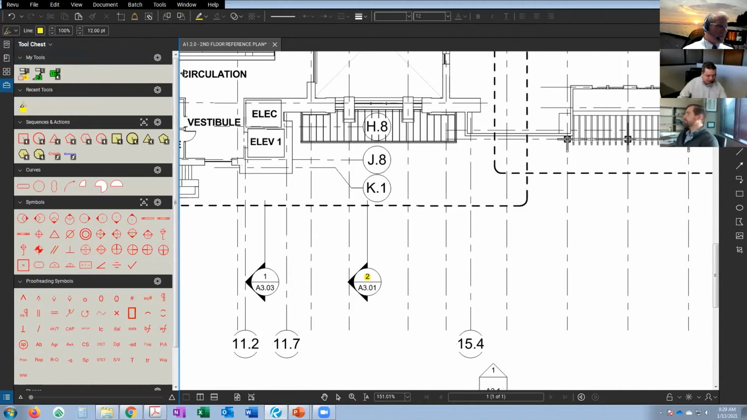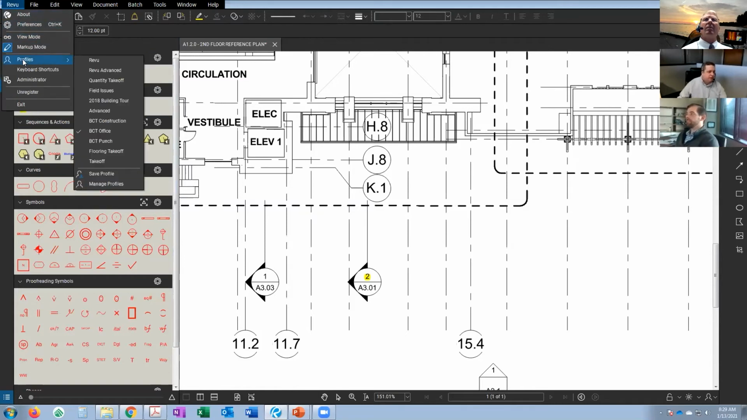Now, profiles is what we should touch on next. You can access a profile by going to the review menu up at the top of the screen. Click on it and then go down to profiles, and it flies out from the right and you have all your profiles listed.